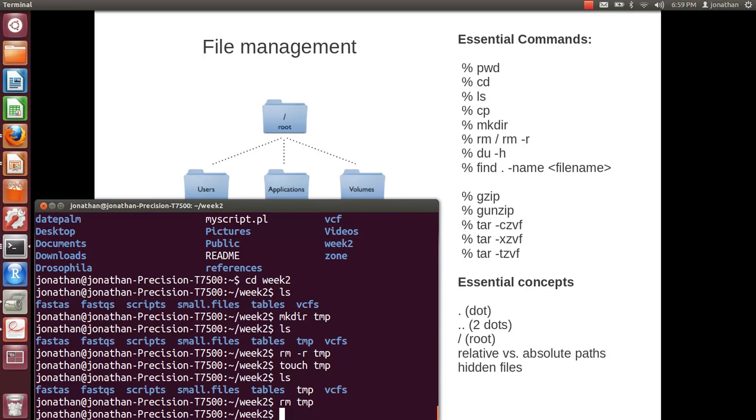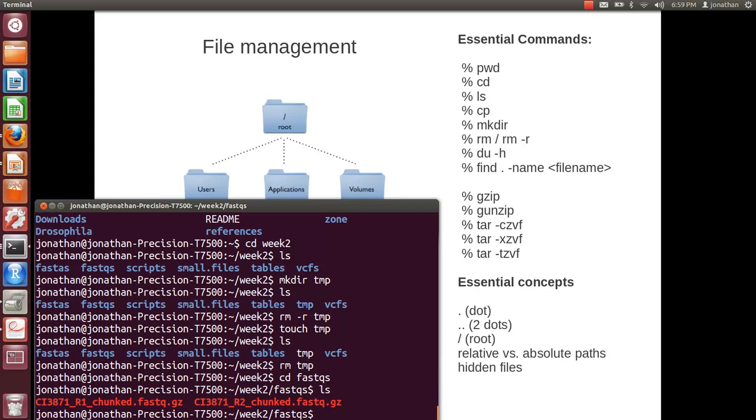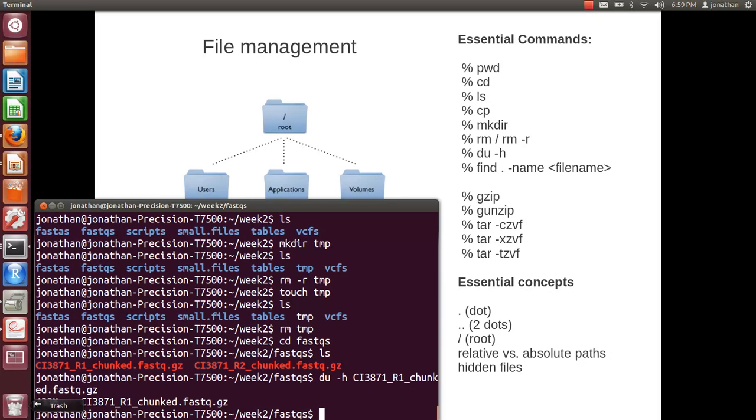Some of these files get to be a little bit big, so let's go into FastQs. Now I've really stripped down the FastQs that are in this directory, but we can check the human readable disk usage. So du -h is a really nice command because it spits out the disk usage in terms of something you can read, which in this case is 433 megs.